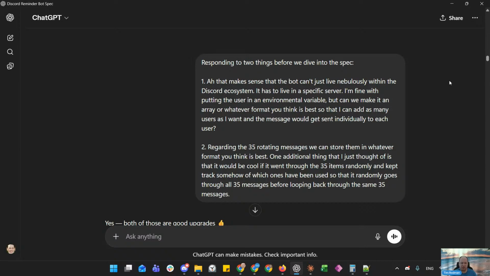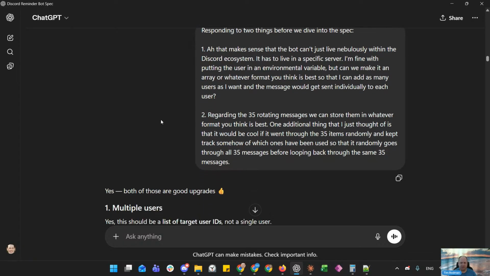I'm fine with putting the user in an environment variable. It had suggested that. But can we make it an array or whatever format you think is best so I can add as many users as I want, and the message would get sent individually to each user? So as I'm thinking this through, I thought it would be nice if there could be multiple people that this bot sends messages to. For another example, in this case, just my nephew, but there could be another reason why I want a scheduled message to go out to a group of people, but not a group message, individual messages to each person. So I'm trying to explain that.